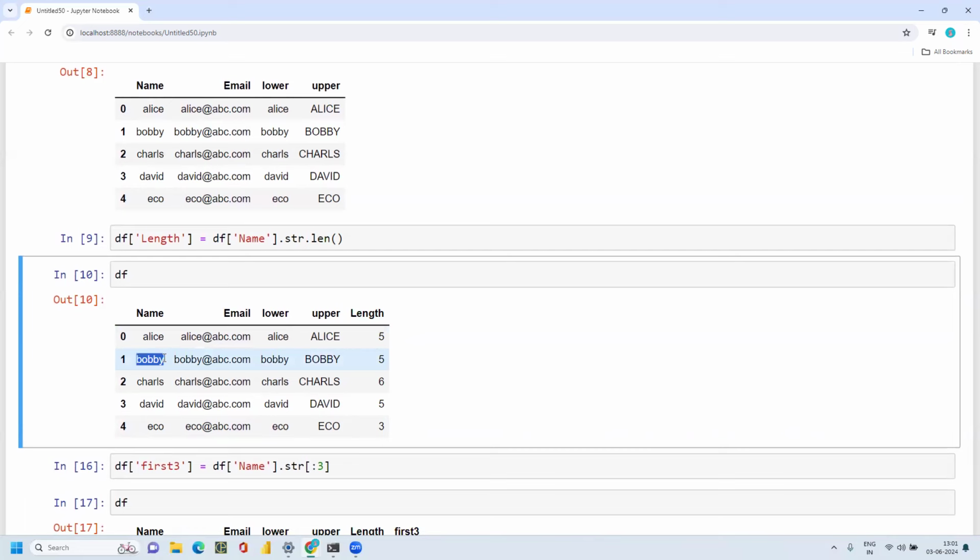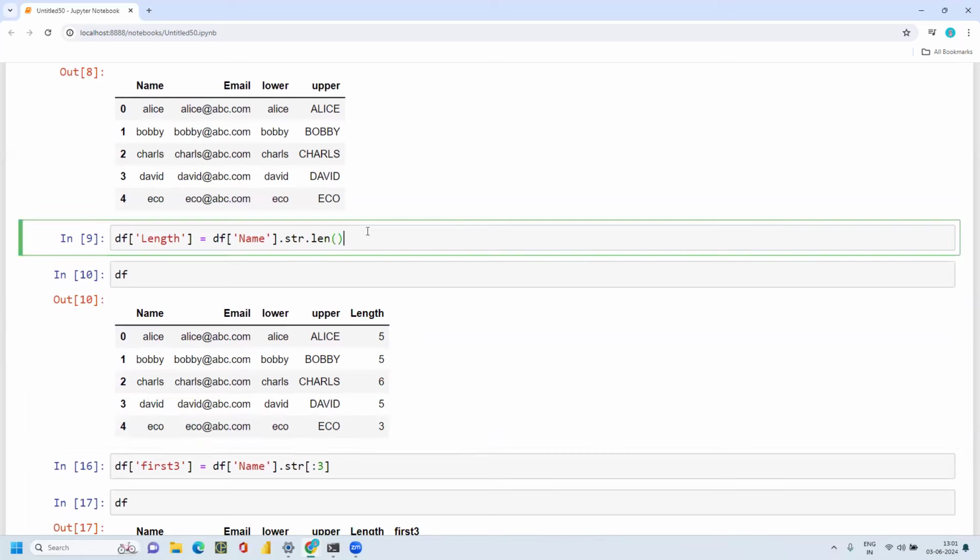The next one, Bobby, is also 5. And Charles, C-H-A-R-L-E-S, this string has 6 characters, which is why the number 6 is shown. Whenever you use .str.len, it will count the number of characters in the string. That is how you can measure the length of a string by using .str.len.